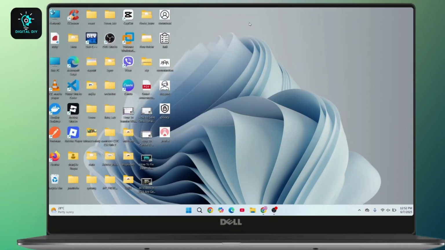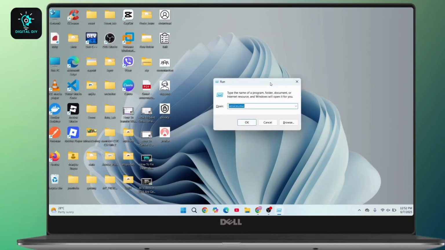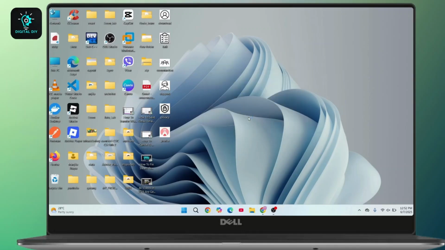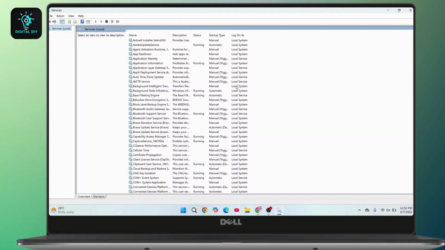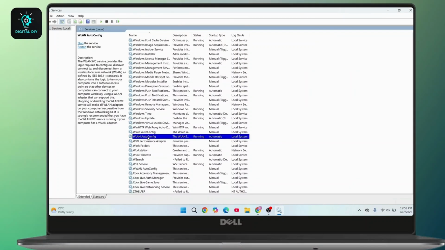You can close your Device Manager, then press Windows plus R on your keyboard, and in this run command type in services.msc, click on OK. Now from all of the services, first of all find the WLAN AutoConfig. You could simply head towards the W section by pressing W on your keyboard. Here I have WLAN AutoConfig, and here you have to restart the service. Right click on it, and you may have an option to restart it.